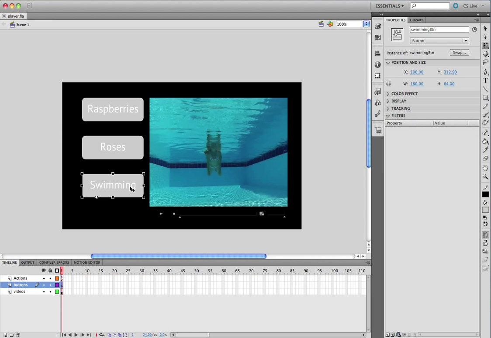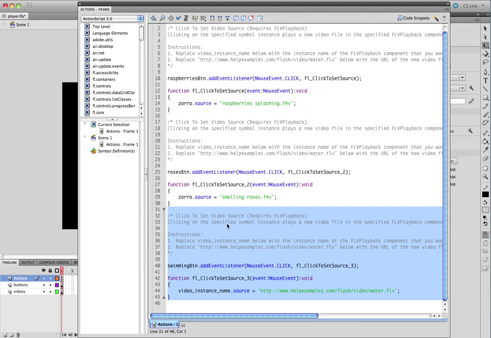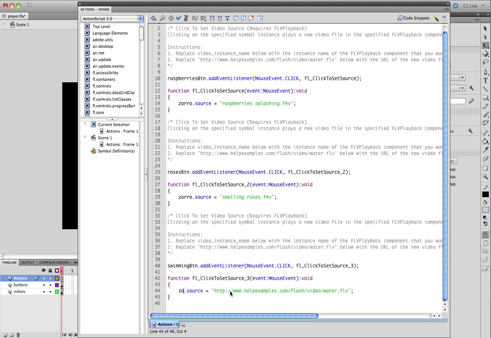Make sure my button is selected. I want to add the code snippet. So it's adding it to the swimming button. Again, we have to manually change this to match our video player source. And I'll paste in the video that it should switch to.